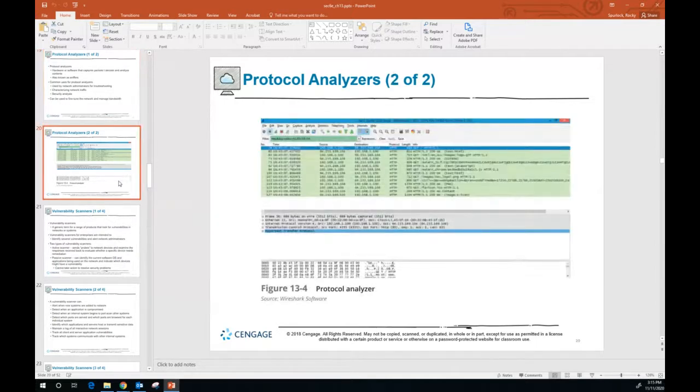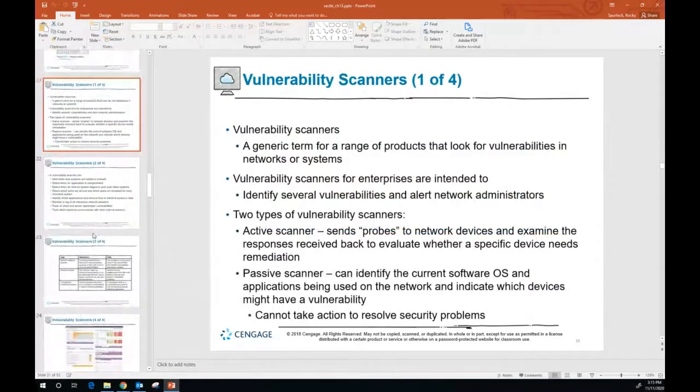We see here that one of these is the Wireshark software, one of the protocol analyzers. And in this, for example, you can see that the protocol is HTTP. Okay, you can filter these to search for different protocols, IP addresses, and so forth.